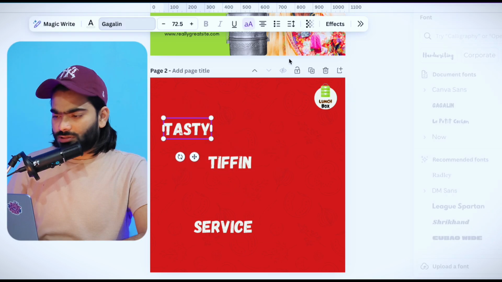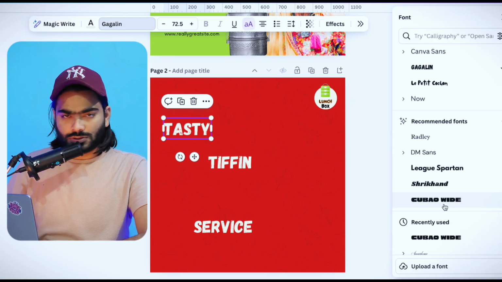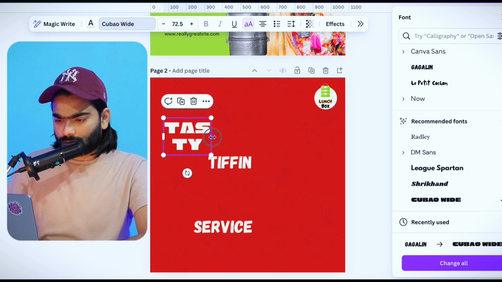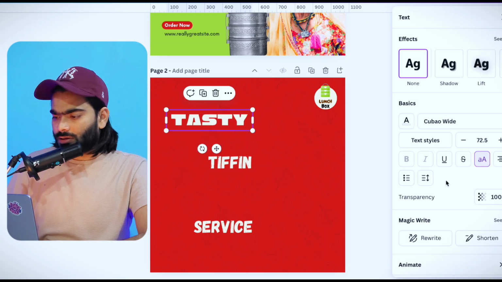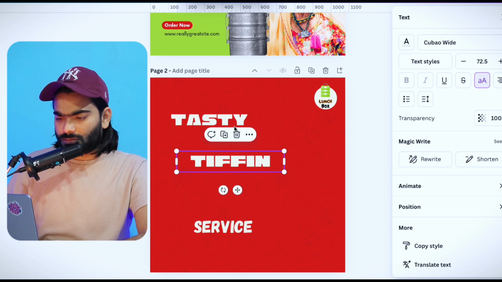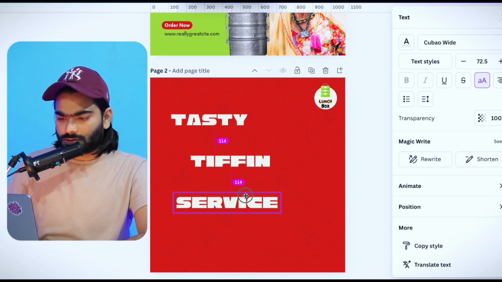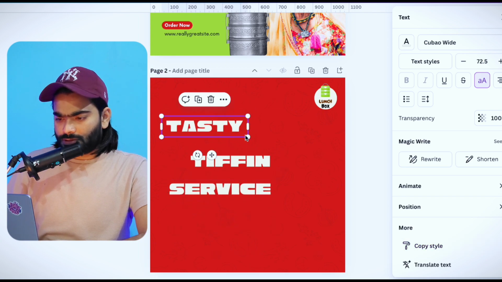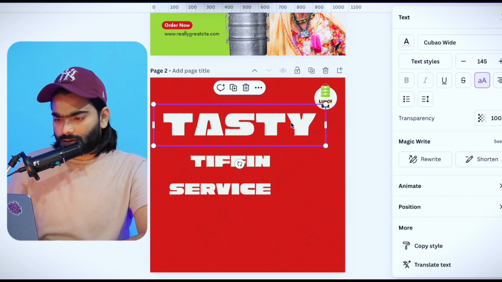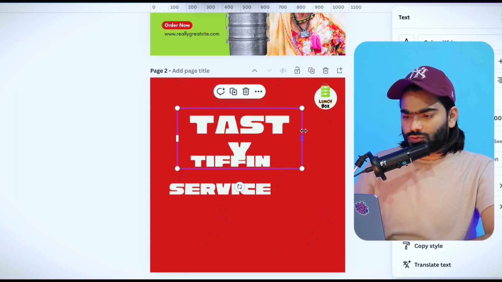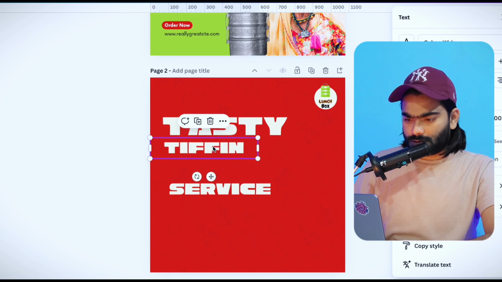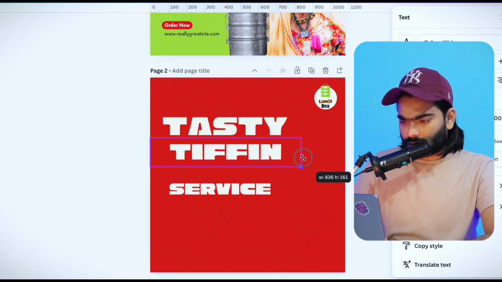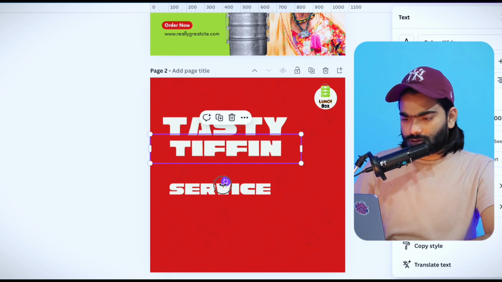Now I'm also changing the font, which is also recommended by Canva. So I'm placing tasty over here. I'm just simply copying and pasting the same style to all the text. Okay, so I'm just increasing the size of it like this. You can also do this along with me, like this, different service.